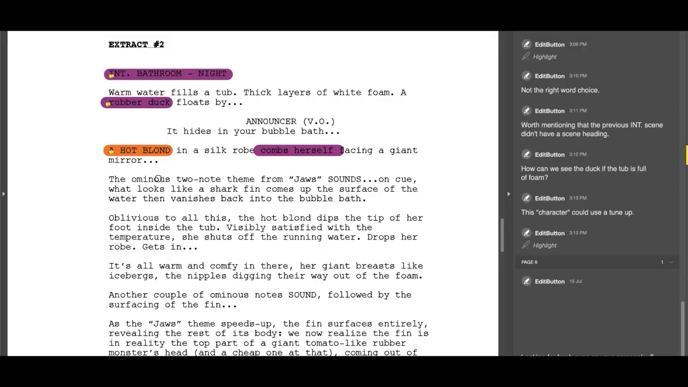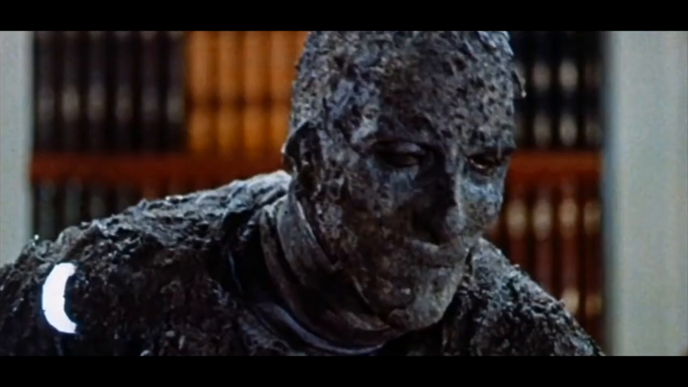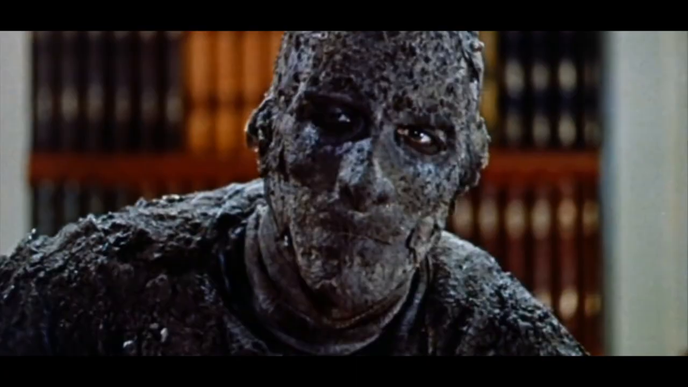So it would be great if he just stayed consistent the way he described the man when he describes the woman. Ominous two-note theme from Jaws sounds. I would recommend that he removes this entirely. Hammer horror trailers didn't have these types of music cues. He's already set the tone.